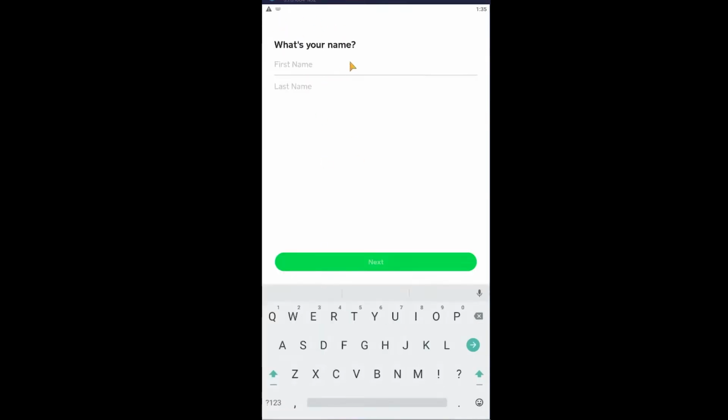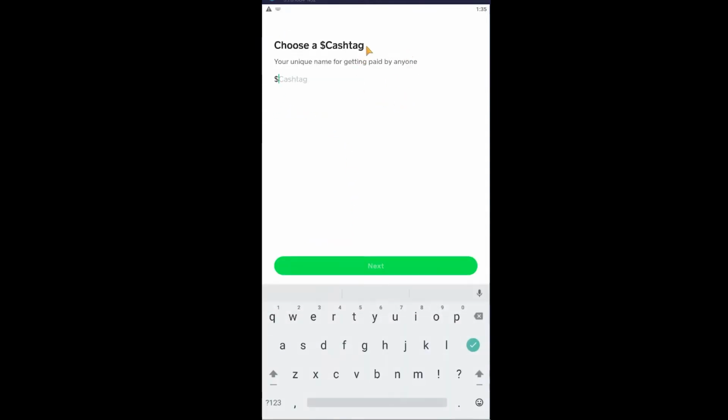Once you click on skip, it's going to ask your first name, so I'm going to enter my first name, and my last name over here, and I click on next. On the next step, the account should be created. So wait for some time. As you can see, it's going to ask you to create a cash tag for yourself, so I'm going to create a unique cash tag for myself.